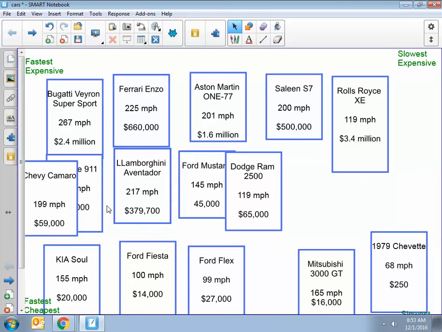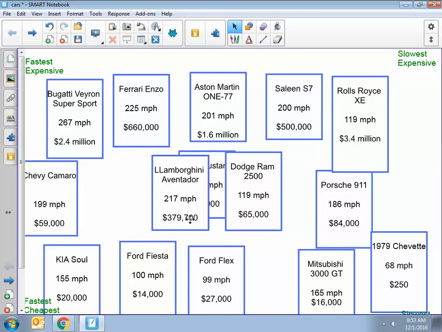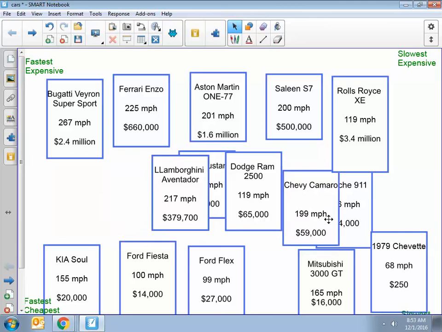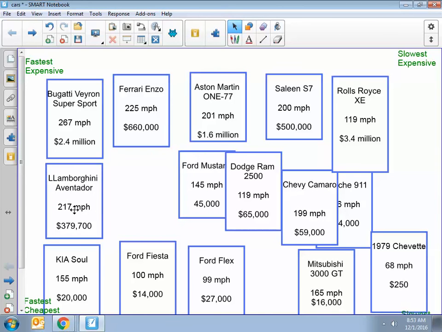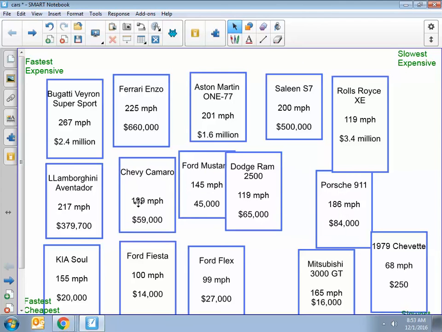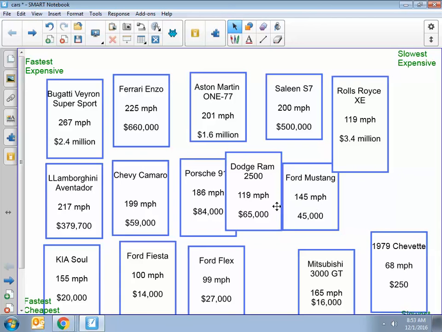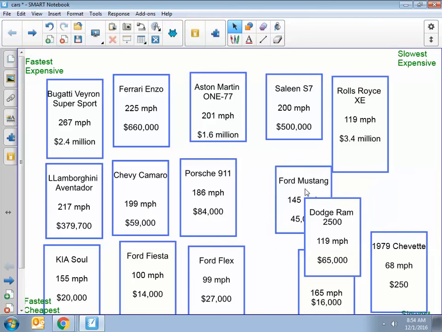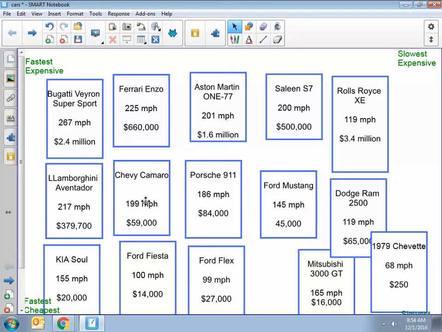So look at what the most expensive one is. You want to put the Lamborghini there, don't you? You really want to put it there, but it doesn't go there. This one goes there. No, maybe it does. Hang on a minute. The Lamborghini does go there because it goes the fastest. The next fastest is the Chevy Camaro. The next fastest after that is the Porsche 911. Then the Ford Mustang, because I'm only looking at speed, then the Dodge Ram truck. Now, a lot of you might disagree. You might think the Porsche goes here, but it does not. It goes from left to right by speed.